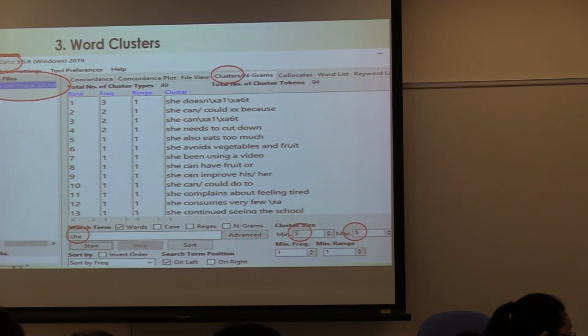So what can you say about the word she then? She eats too much. She avoids vegetables and fruits. She complains about feeling tired. So this is the image of a female. Okay, then how about he?